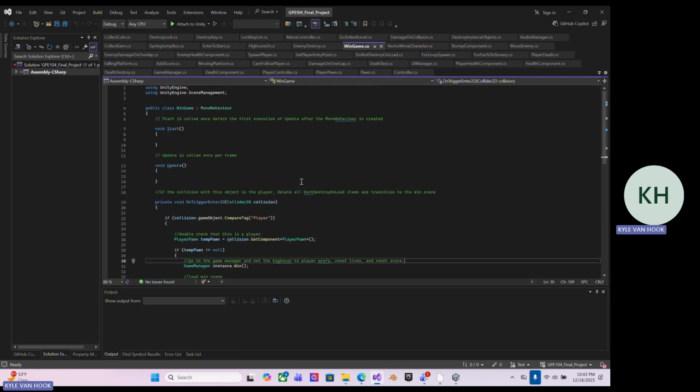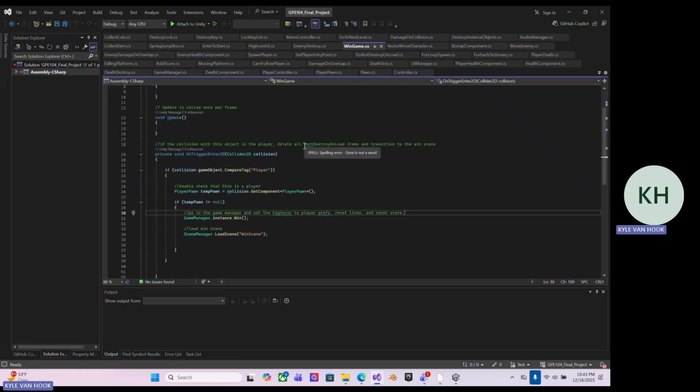There it is. The win game script is attached to an object, and all you have to do is touch the trigger, as long as the collided object has the player tag and there's also a pawn. I'm double checking to make sure that this is correct. We're going to run the game manager instance win. That's going to reset everything and get all the information. And then we're going to go to the win screen.